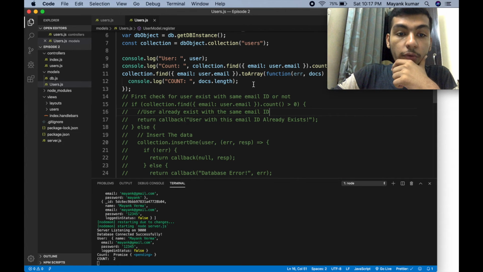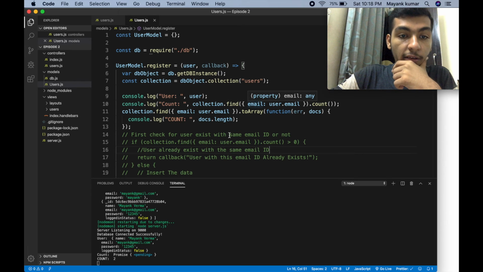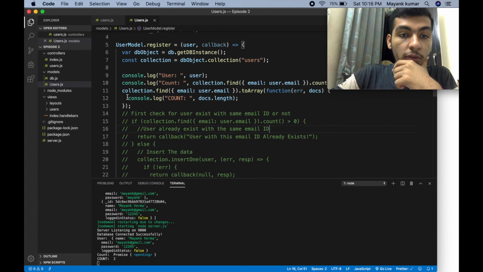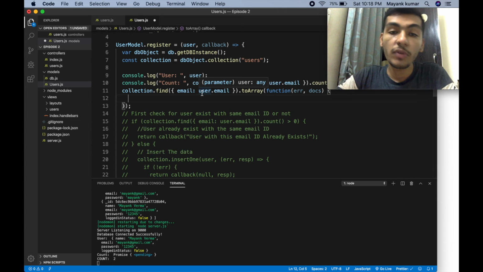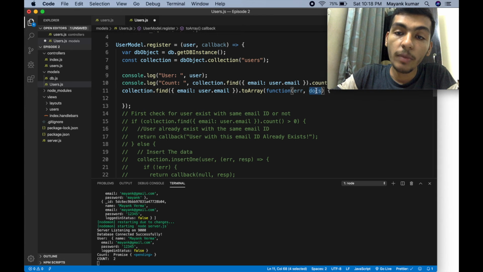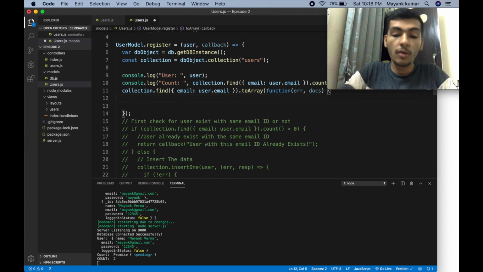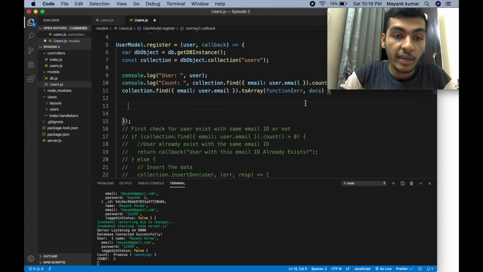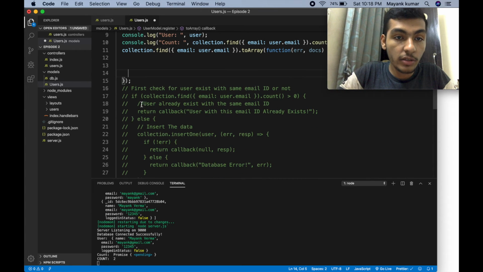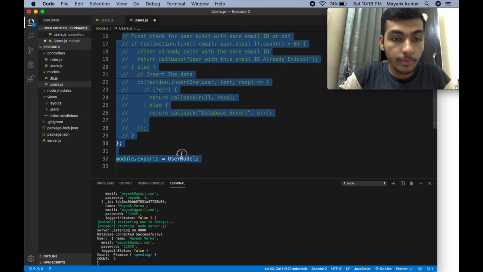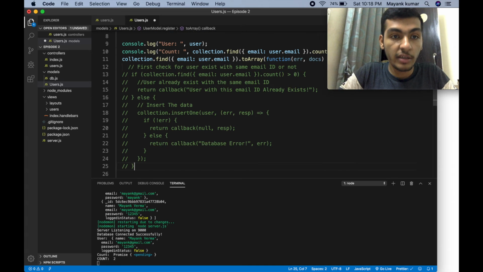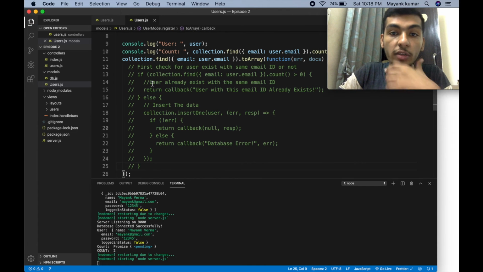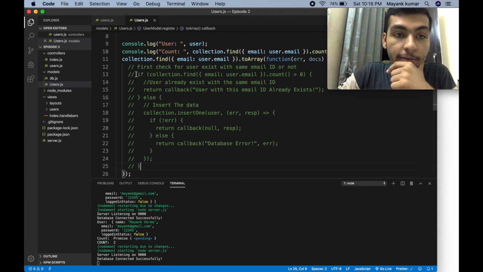Okay guys, so what we have to do here is just a simple thing. We have to use this way, as we have to use the toArray function to get all the documents which you find with this email ID, and the response will be inside docs. So we will write all our code inside here. I will just copy this and paste it inside here. Let me do this, and then I will talk to you about what I did.